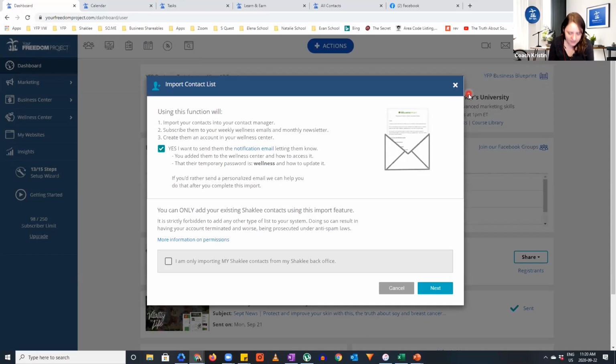You cannot take personal lists that you maybe have in say your Yahoo or Gmail, whatever it might be, that are just personal contacts, and add them in here. Because if they haven't expressed consent that yes, they want the emails and they are all of a sudden on this list, there is a hefty fine if they report you. It's definitely not, especially in Canada, we're extra sticky up here. So it's only for Shaklee contacts or people who have expressed consent that yes, they want to receive your emails.